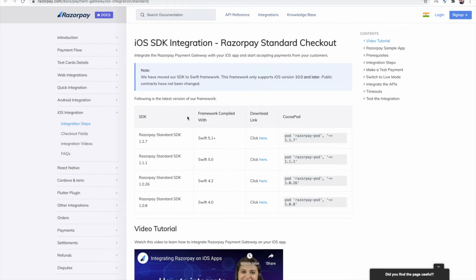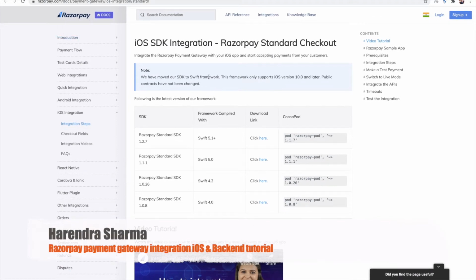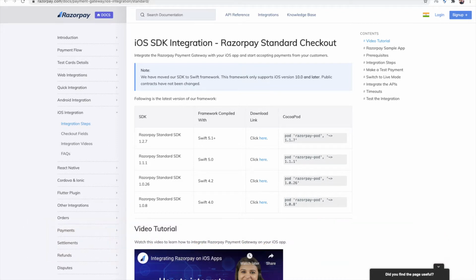And today we are going to learn Razorpay payment gateway integration in iOS. Plus we will also learn the backend code. So this is the official page of Razorpay. All available SDK versions are listed here, and you can install this using CocoaPods.